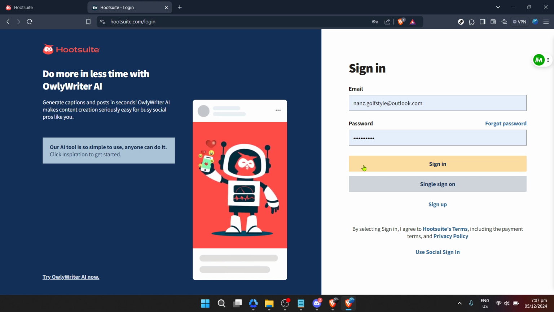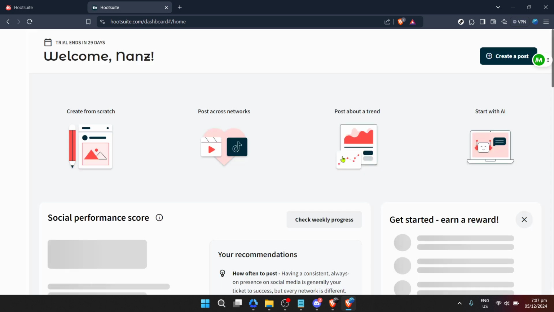After inputting your email, the next field you'll encounter is for your password. Enter your password carefully. Remember, the strength and security of your password are vital for protecting your social media accounts and the data within them. Once you've filled in your password, go ahead and click on Sign In to proceed.